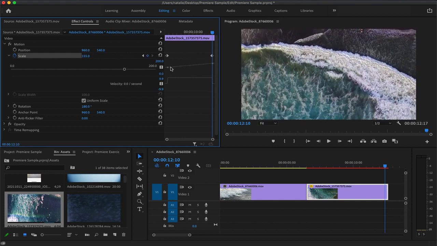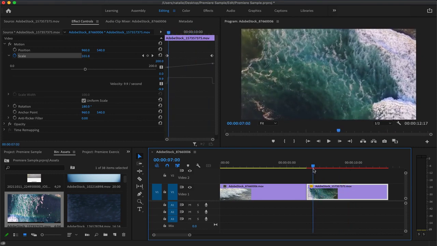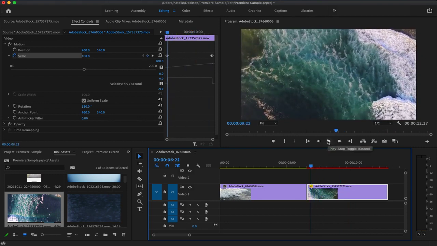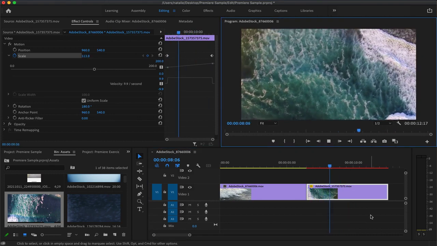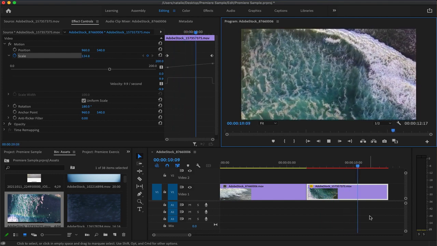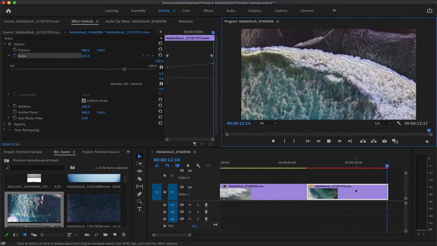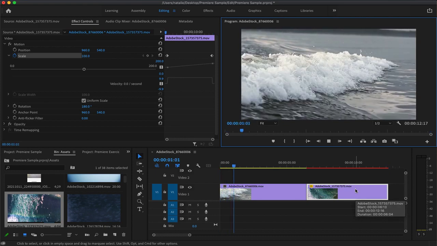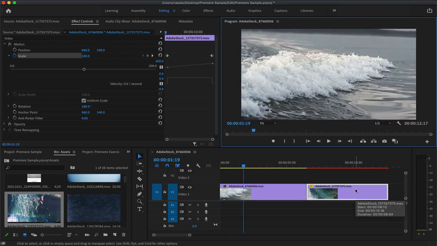All right, and you can see how it has this effect in scale over time, and as we toggle back and forth, this will, if playback works, zoom in as it moves forward. All right, so that's a simple effect here for zooming in and zooming out. You can, of course, do the same thing with your position and what have you.